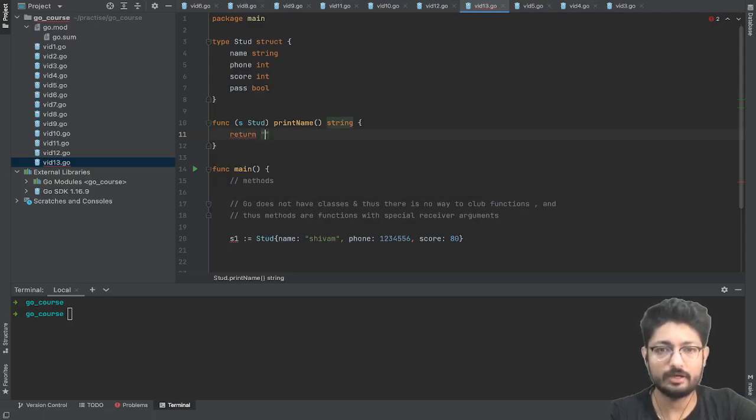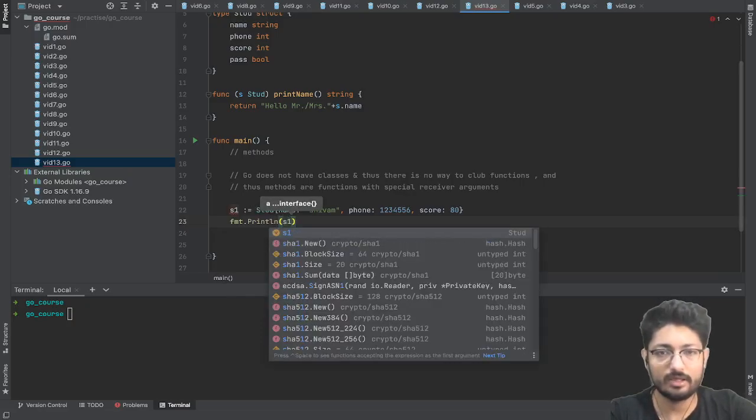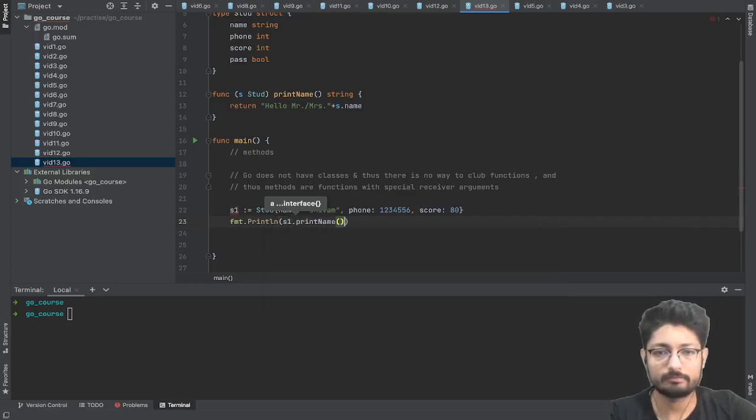Now what printName will do is return a string. Let's say the string is: hello Mr./Mrs., plus the name. To reference any object of stud type, you can reference it as s dot name, and that's it. You can just return this here. Now let us see what we can do with this. Let's say I do fmt.Println, and I have a student s1, and I want to print that particular student's name, so I can just use printName.